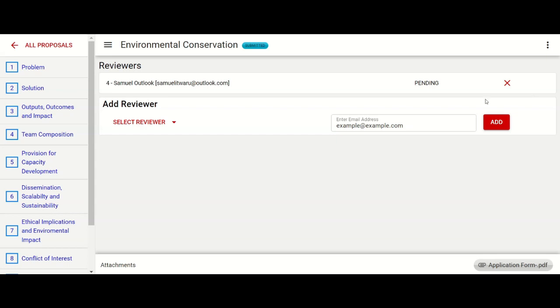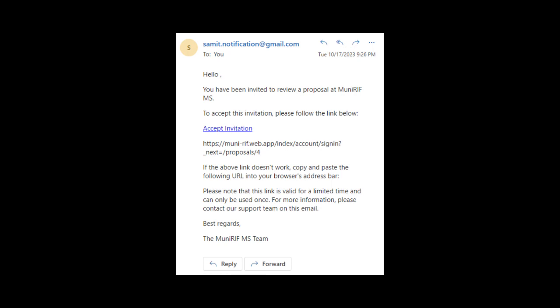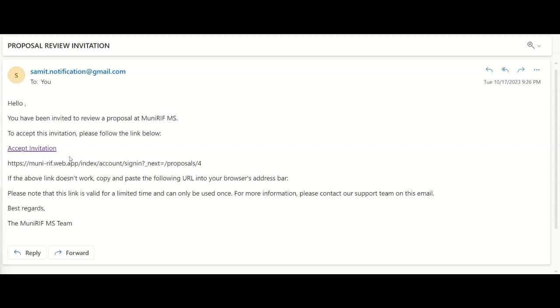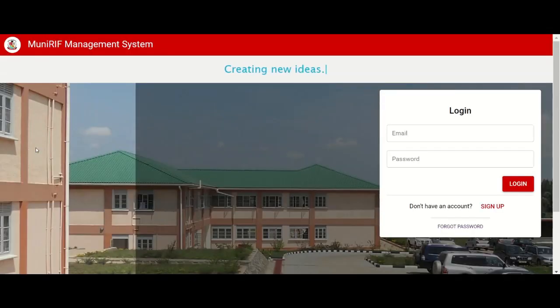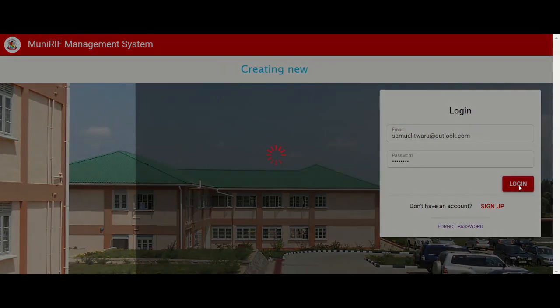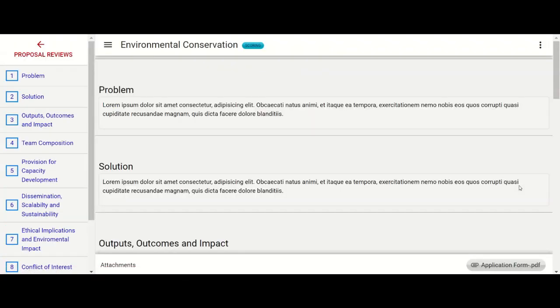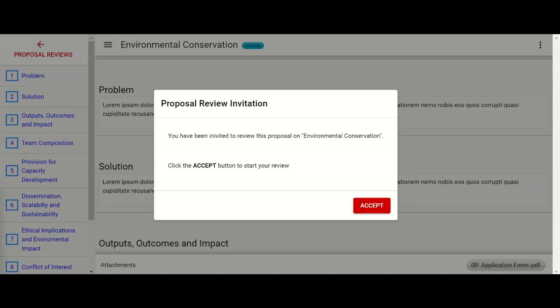The reviewer or reviewers assigned to the proposal shall receive an invitation email informing them to review the proposal. A link will be attached to the email message that will lead them to the particular proposal assigned to them for review. When they click this link, they will be redirected to the system. Before they can access the proposal to start the review process, they need to log in first. If they use the link correctly, then they will be redirected to the proposal after login.